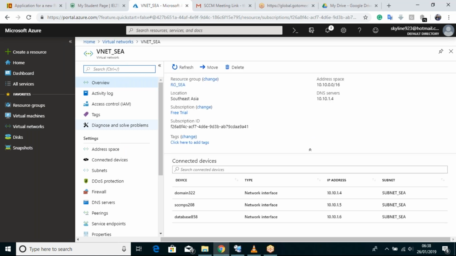Now, what is the IP address of domain? It's 10.10.1.4. SCCM is 5. Database is 6. Got it? So we have the range already. Either we go with the subnet or with the range. Anything of your choice. Okay? Now, so we will go with the range.